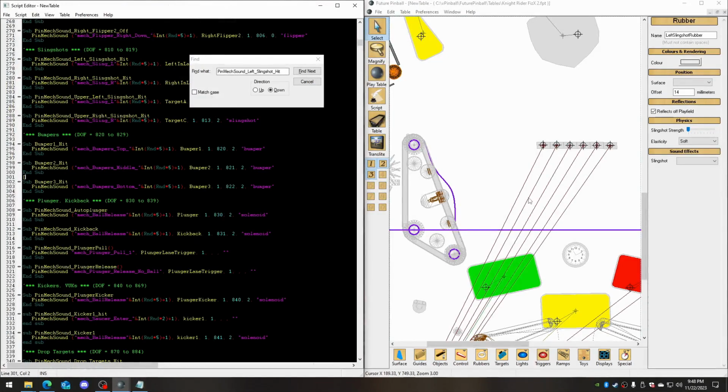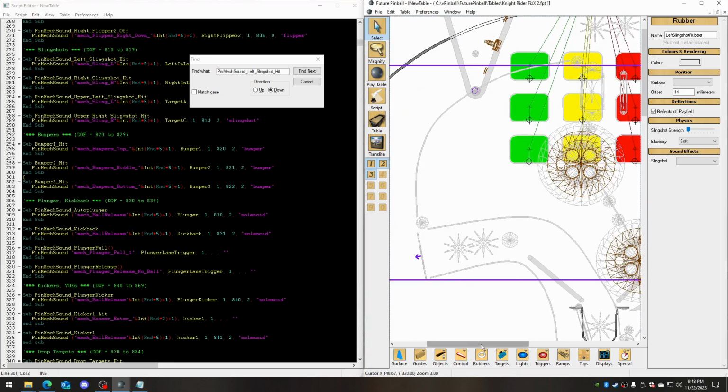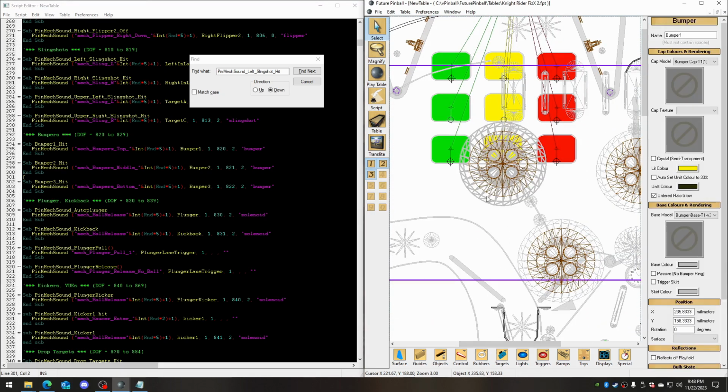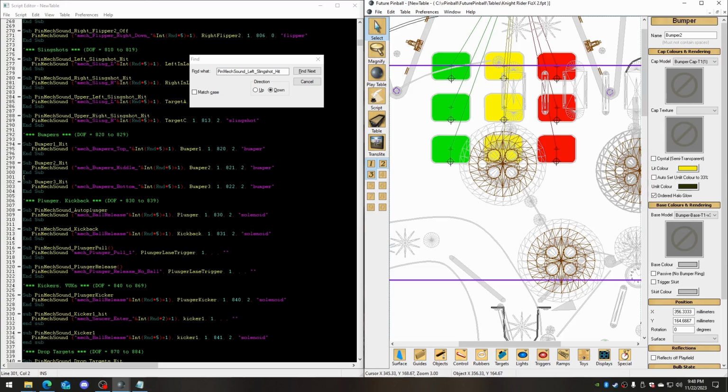Now we're moving on to the bumpers. So bumpers are pretty straightforward. They're usually pretty easy. So you click on the bumper. So there, yep, there's bumper 1, bumper 2, bumper 3, or bumper 3, bumper 2, however they're arranged. And that's the exact name that they are using. So these are already ready to go.